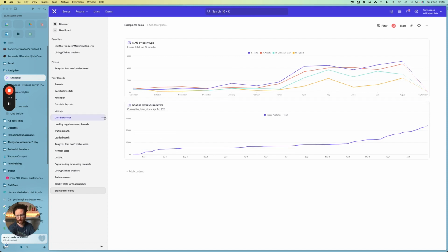This is correct. This is spaces listed cumulatively over time. You can see this is since April 2021. And even if you don't visualize something from the day that you set it up, you can visualize the entire history of however long you've been sending information to Mixpanel from Segment. So I think we set this up in like March 2023, but the data goes all the way back to April 2021, which is great.